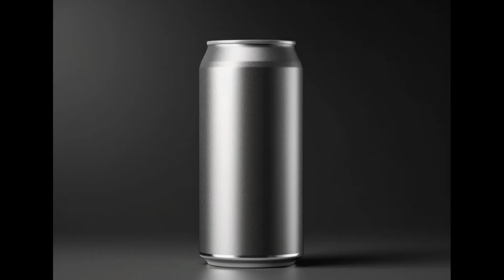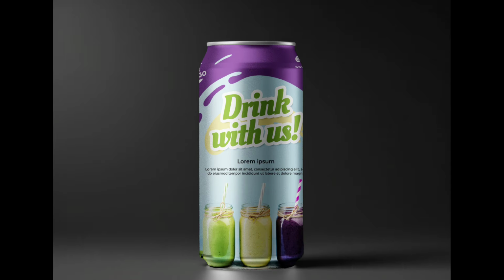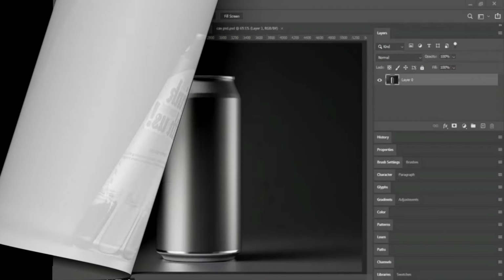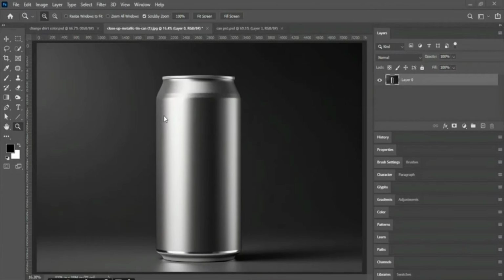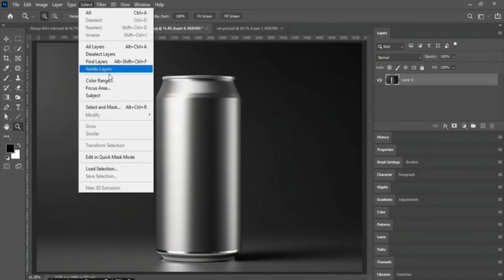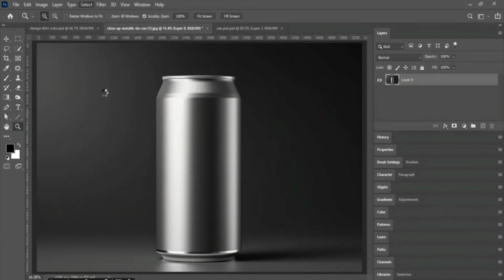Hi friends, in this video, I will show you how to make a realistic mockup in Photoshop. First, add your image, go to the Select menu, then choose Subject for selection.